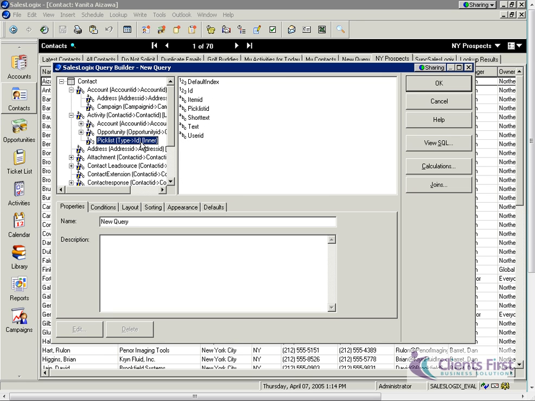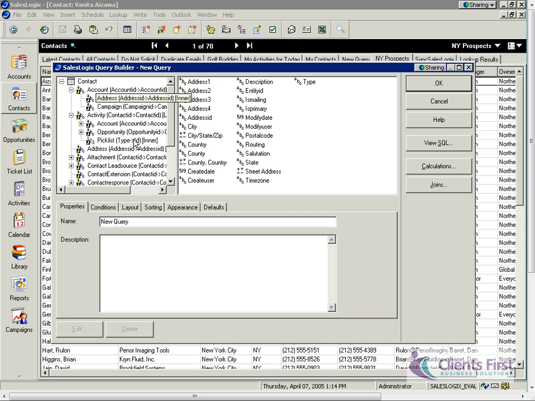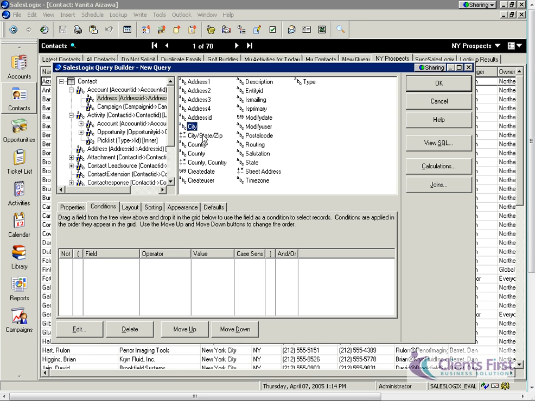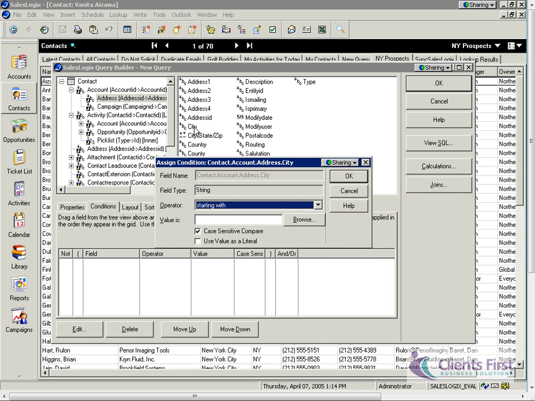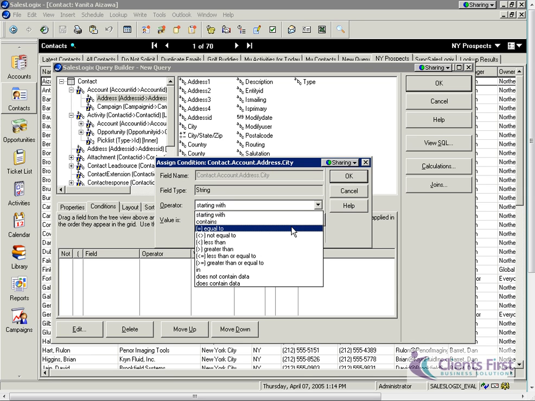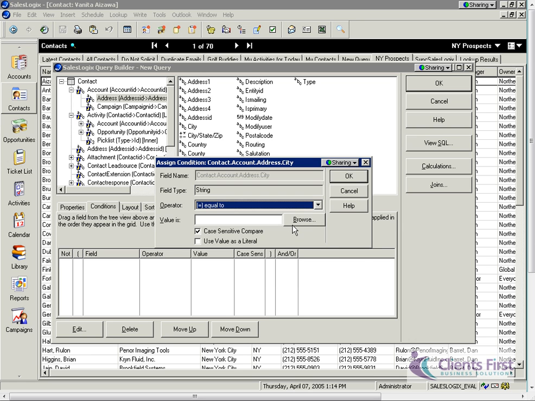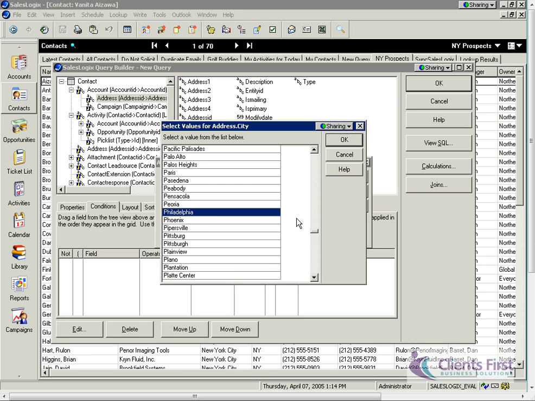Now, let's say we want a group of all of our contacts in the city of Phoenix. Well, first we can select the address table, and then to the right, we would have the city field. So now we can apply a condition to the field. If I double-click on city, I can say that it's equal to, and then just browse for Phoenix. So it's fairly easy to build these groups.